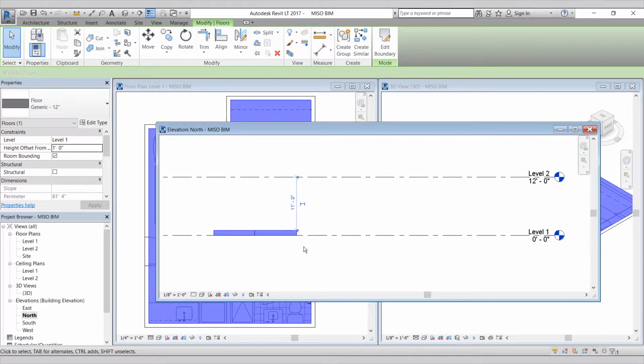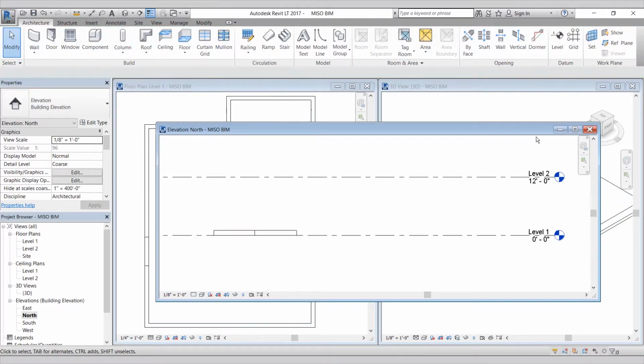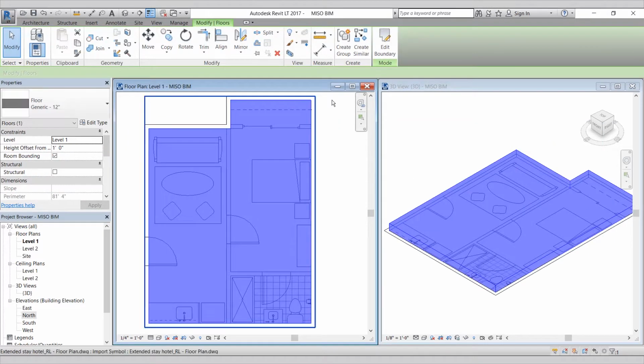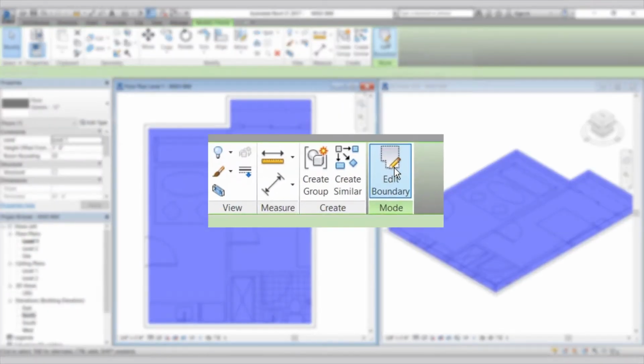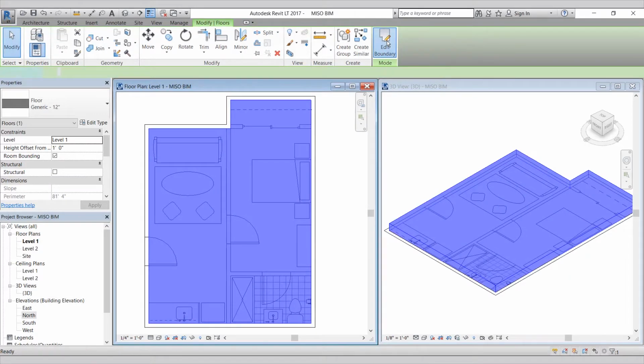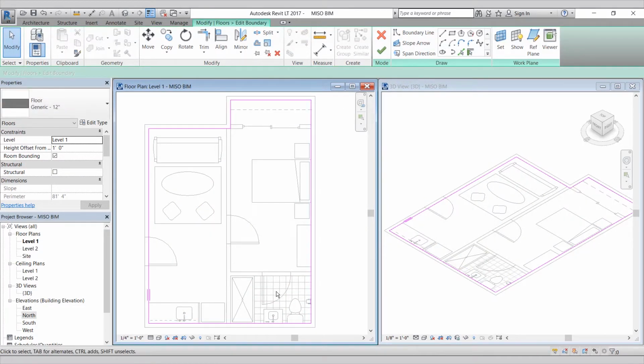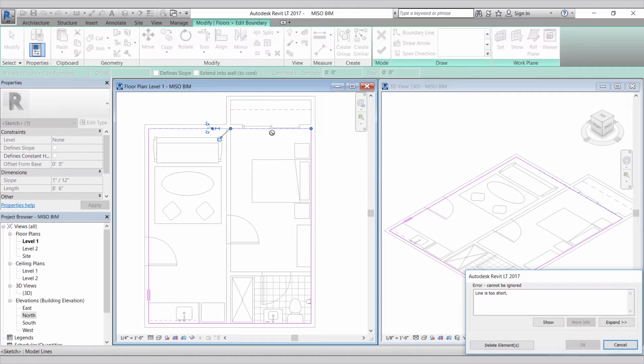Once your floor has been created and you want to edit it, click on the floor, then click on the Edit Boundary tool. Apply your changes, and then select the checked icon to save them and exit sketch mode.